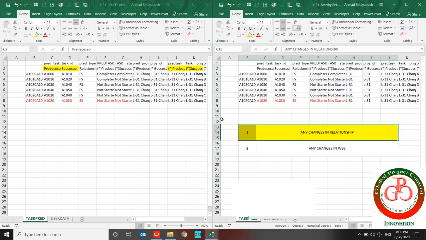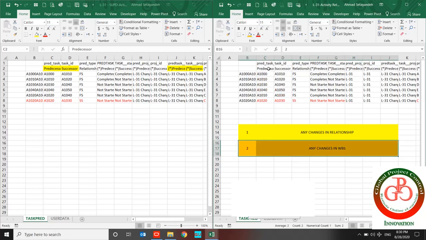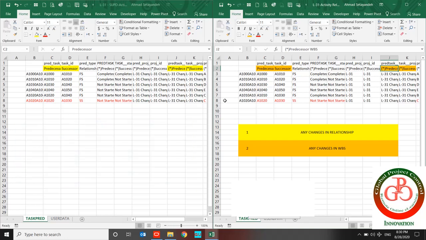But if you would like to track any changes in WBS, you can add successor and predecessor WBS into your condition. And after that, look up for this. If you find any error, this means your subcontractor changed the assignment of an activity to a WBS in that plan.